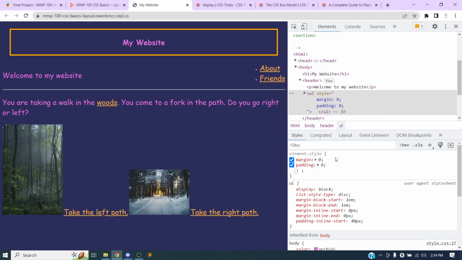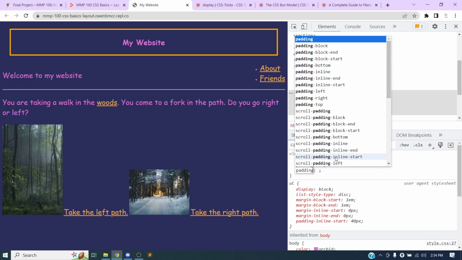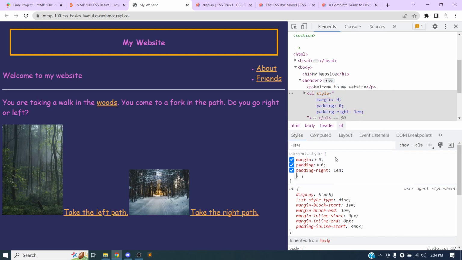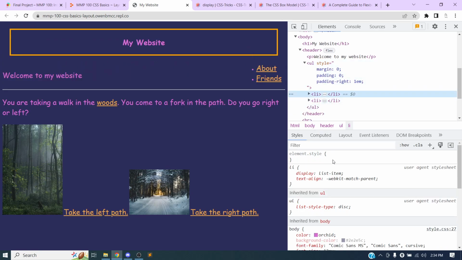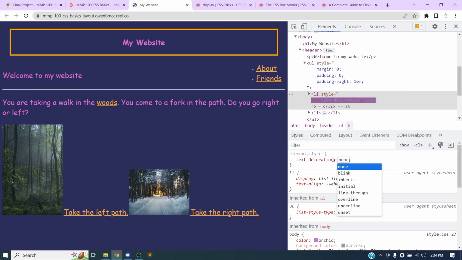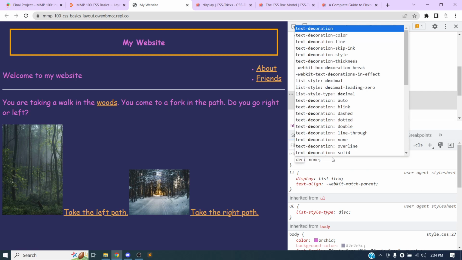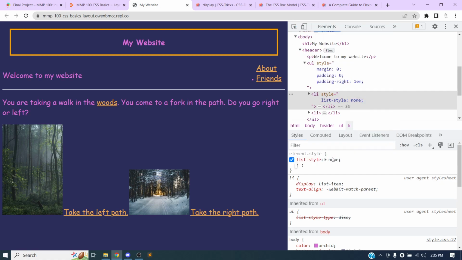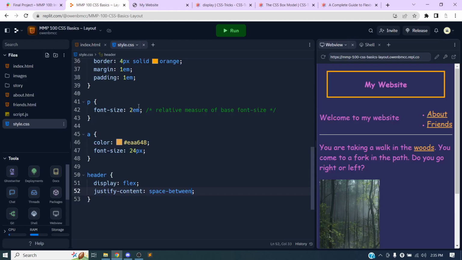But then I might not want it to be right next to the edge of the website. So I could say something like padding to the right is 1em. We'll get a little space there. And then if I don't like my list elements, I could take my LI and just say text decoration is, no, it's not text decoration. What is it? Oh, no, it's list style. List style is none. That'll get rid of my dots. Okay, so let's add that in there.